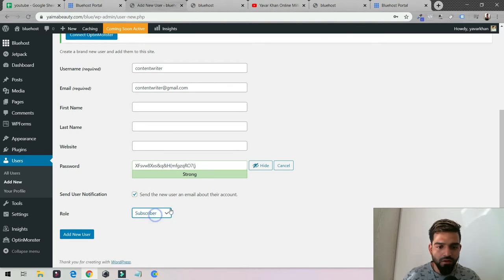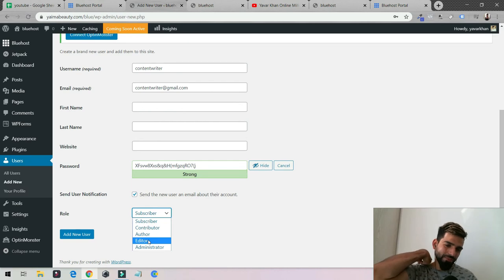And make sure, if you want them to be an admin, so basically administrator is someone who has all the authority on the website, so he could delete, he could add users. So make sure, if you want to give him the admin status, you could give him, or I would always suggest, if he's a contributor or if he's an editor where he checks your blog, he reviews your blog or makes changes to your website or on your blog, I would always suggest go on editor, so he could make changes to your website.